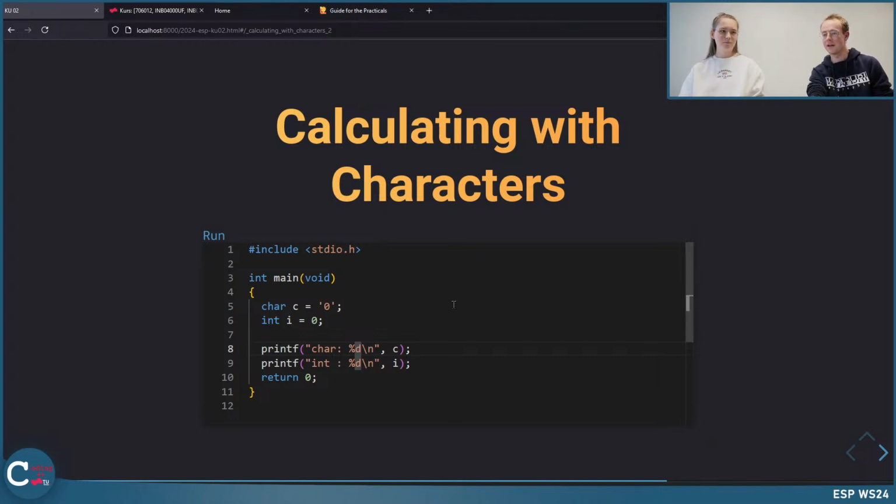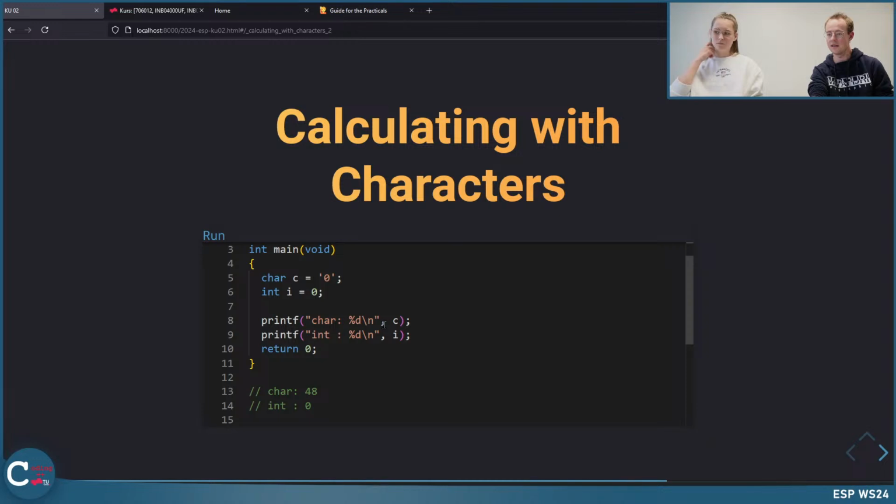And we do the same now for the number which has the value 0. So the second printf is clear, it will be 0. And now I can press run, right? We see if we take the character 0 and interpret it as an integer, it has the value 48. So the character 0 and the number 0 are not the same in our case.